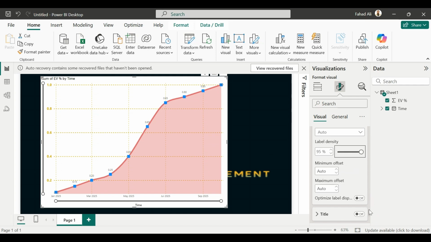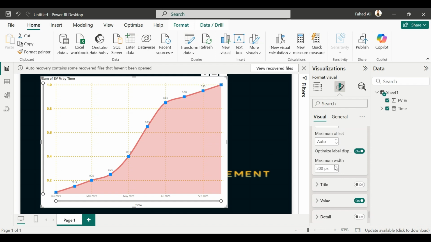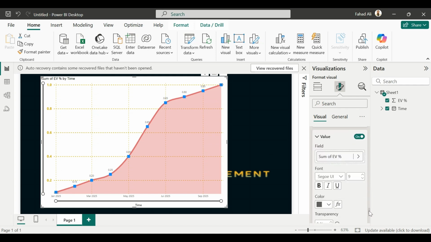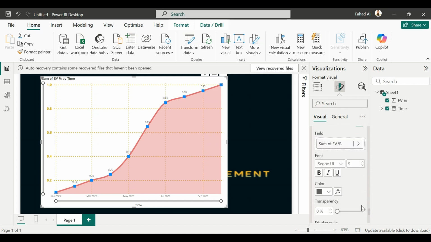Then I will increase the width of my marker. Then you can add the title or you can hide the title of these labels. I will keep it hidden. Now here is the value. So this is the thing which I want to explain to you.